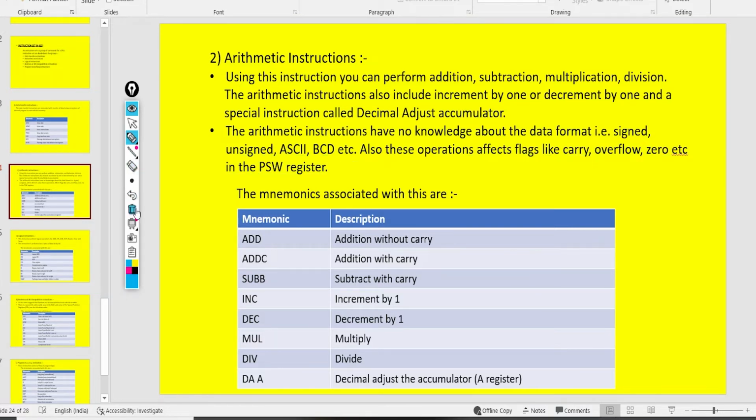So what we can perform with the arithmetic operation is addition. ADD means addition without carry. ADDC, addition with carry. SUBB, subtraction, subtract with carry. INC, increment by 1. DEC, decrement by 1. MUL is for multiply. DIV is for divide. DAA is for decimal adjust the accumulator register. This D is for decimal and this A for accumulator.